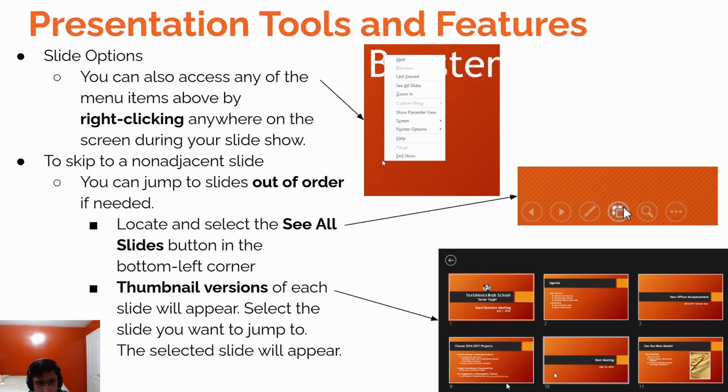And now, moving back. Yeah, now we're talking about slide options. So that's what we just showed. And then to skip to a non-adjacent slide, we can click on this button right here, right? And we'll see all our slides in a thumbnail view, right? And we can quickly hop to the one we need or wanted, right? So pretty straightforward there as well.